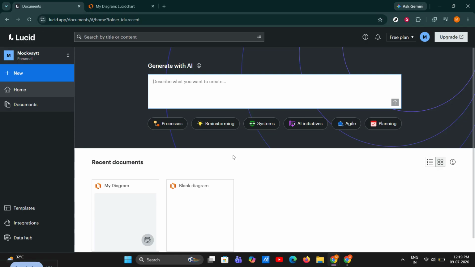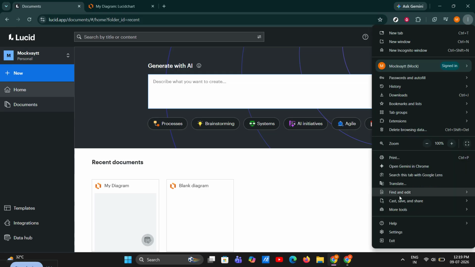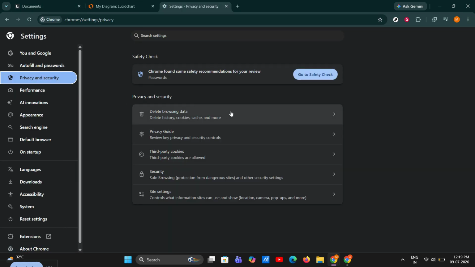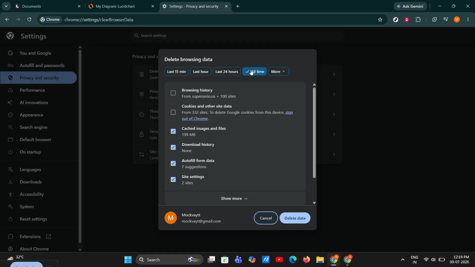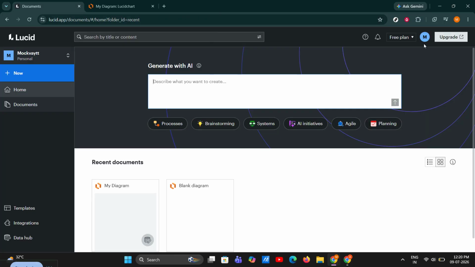If that doesn't fix it, the next step is to clear your browser cache and cookies. Open your browser settings, then go to Privacy and Security. Click Clear Browsing Data. Make sure the time range is set to all time, because older cached files can keep the problem going even after you've made other changes. Select cookies and other site data and cached images and files. Then click Clear Data. Once that finishes, restart your browser completely, sign back into Lucidchart, and try opening your document again. This step solves a lot of browser-related errors because it forces the site to load fresh data instead of using broken or outdated files.